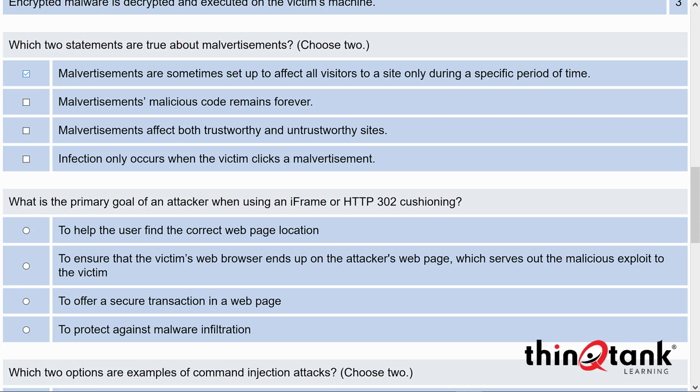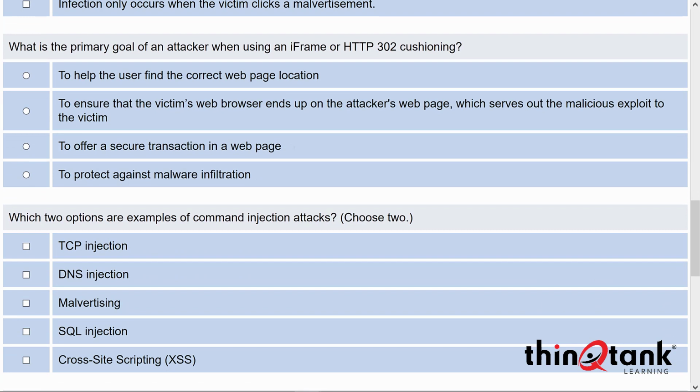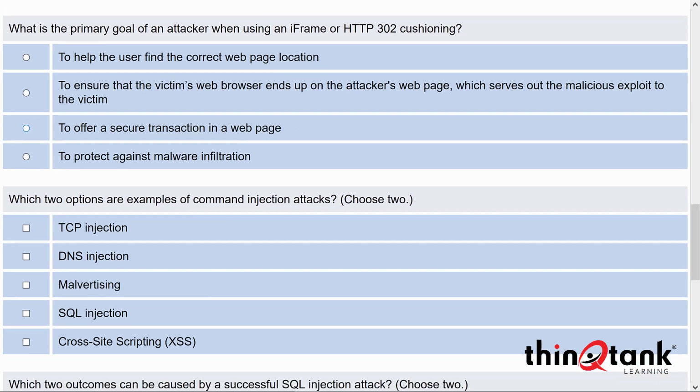Malvertisements affect both trustworthy and untrustworthy sites. Absolutely. We can compromise a legitimate site to deliver malvertisements. Infections only occur when the victim clicks the malvertisement. Not necessarily true. Certainly more damage could occur if they click that advertisement or that malvertisement, but that doesn't necessarily have to happen.